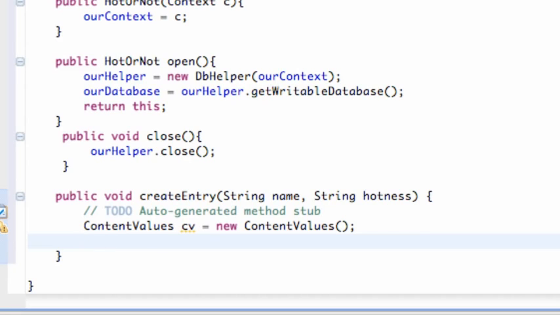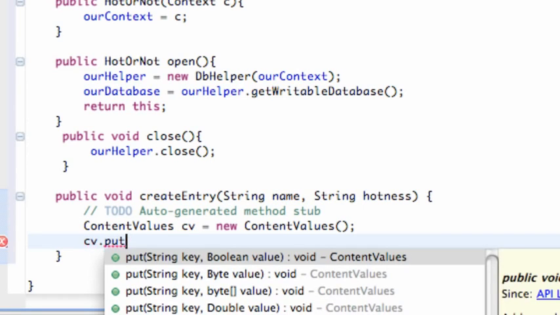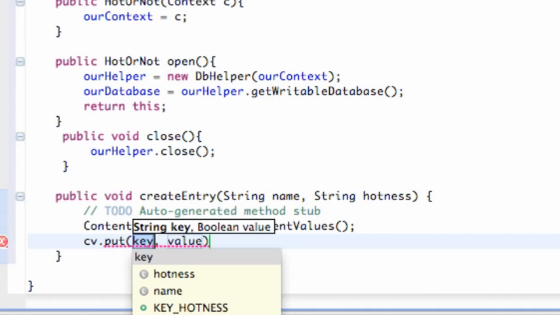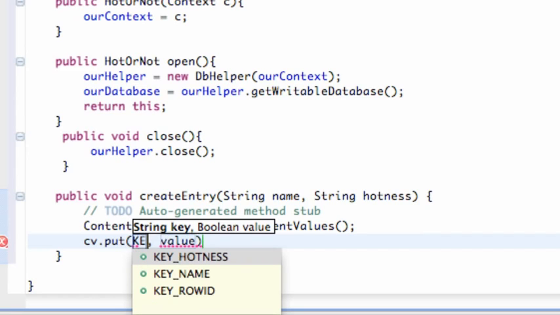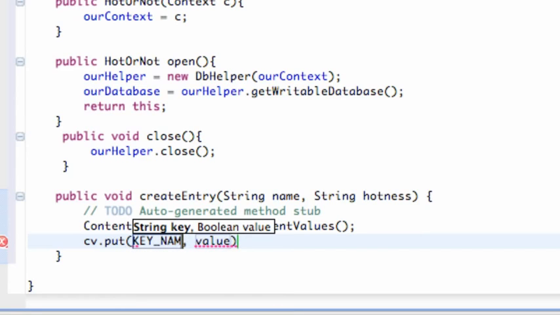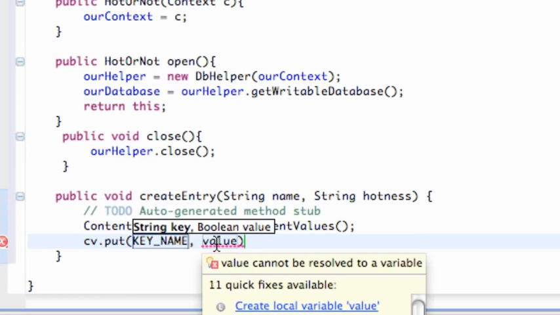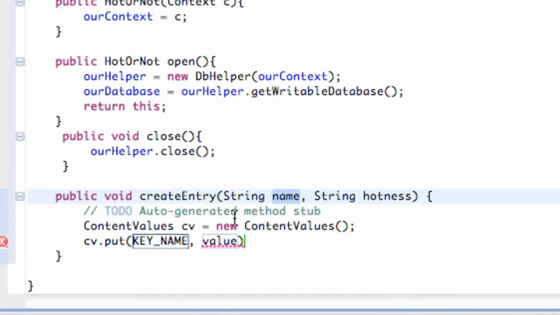And now what we need to do is we need to put some information in. So as you can see, we're getting passed in two strings from our previous class. Again, the first was the name, and the second was hotness. So what we need to do is we need to say our CV, and we're going to put some stuff in there. We're going to say put, and then as you can see, it takes two parameters. First the key, and then the value, just kind of like our bundle again. So first, for a key, we want to reference basically where we want to save it in our database. So for the first one, we want to refer to our key name. Again, that's the name column of our database. And for the value, we want to have it the value of what's being passed in, our string here.